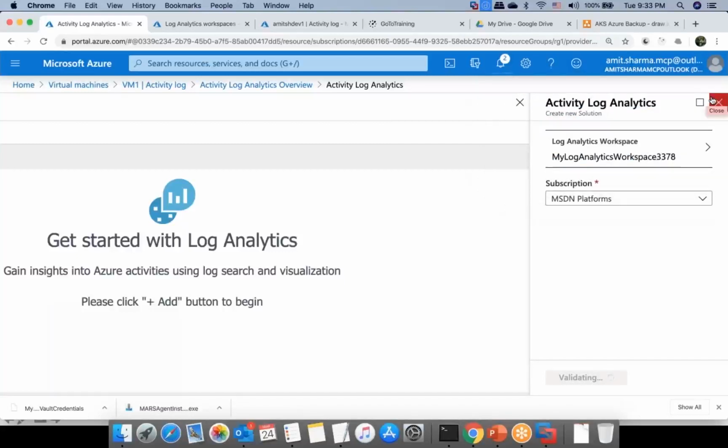So this is how Microsoft saves our time, that I need not go to all the VMs one by one to associate the VM specific activity logs to be directed to a particular single workspace.